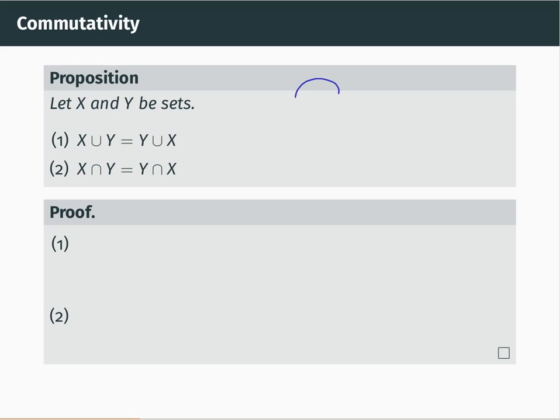If you were to draw a Venn diagram for the union of x and y, well, here is x and here is y, and it doesn't matter whether you take the union of x and y or the union of y and x. Whatever you do, the result of the union is just everything shaded in. So this seems pretty obvious. So let's think how we might do a proof.